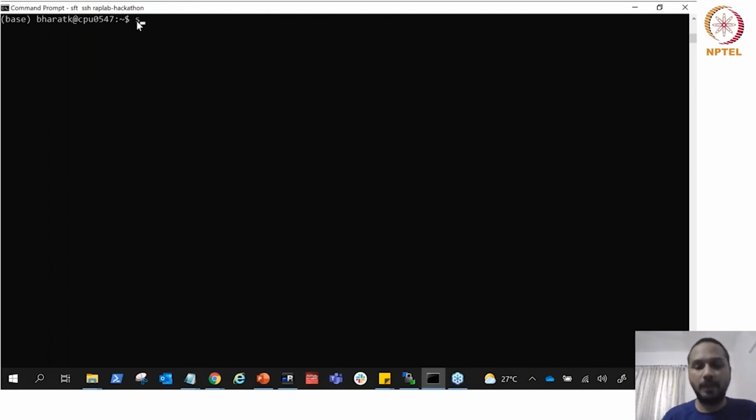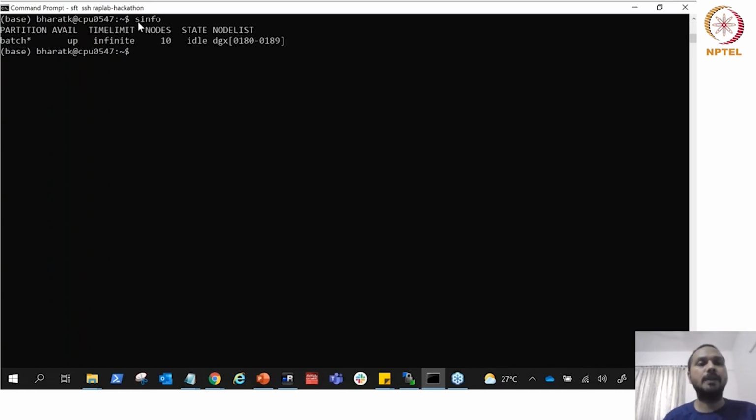So the first thing I'm going to check is running a command called sinfo. You can see here this sinfo has given me details about my nodes. The node names are DGX0180 to 0189, and there are 10 nodes. All of these 10 nodes are idle at this point of time, which means there is literally no work going on on these machines.